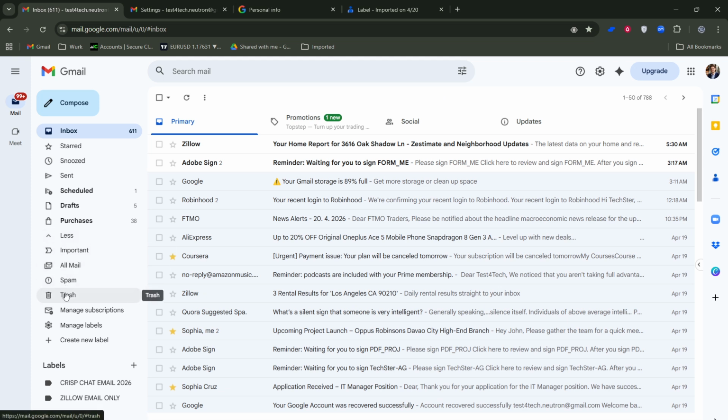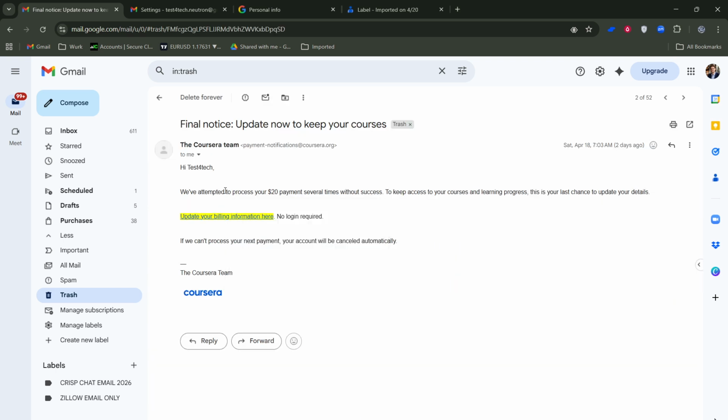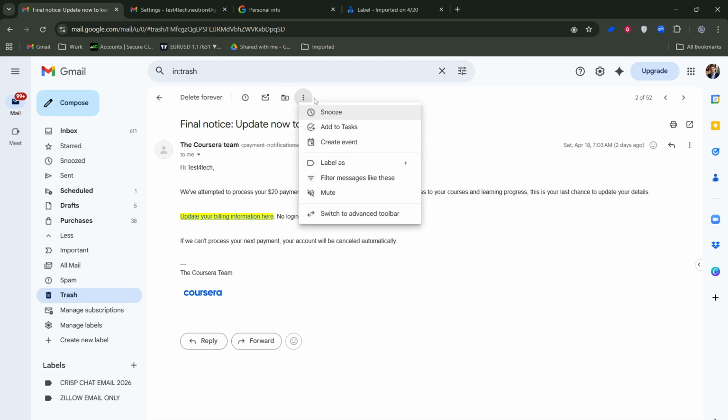Once you've found the email, select it by clicking the checkbox next to the message. To restore it, click Move to Inbox. You might see this as an icon that looks like a folder with an arrow, or you can use the Move to menu and choose Inbox. You can select multiple messages at once if you have more than one to recover. That's it. Your email is now back in your inbox.